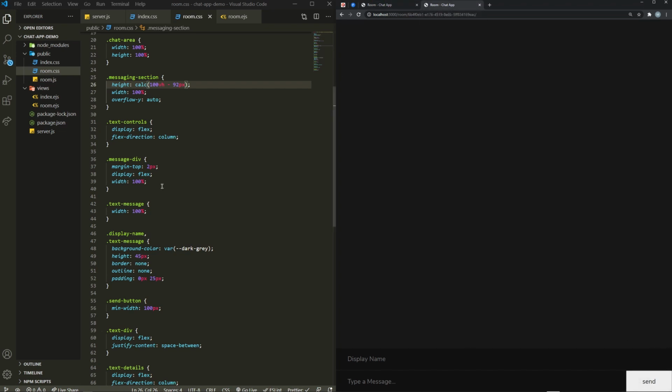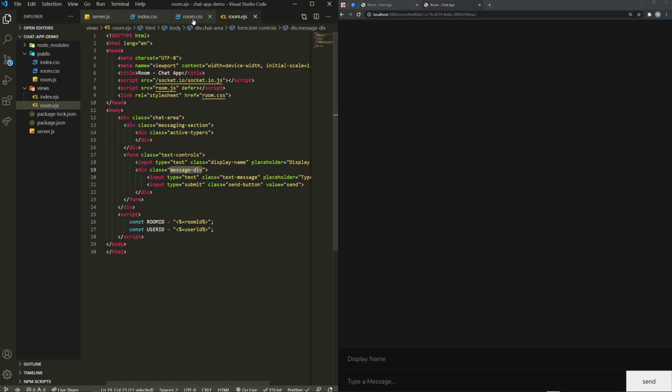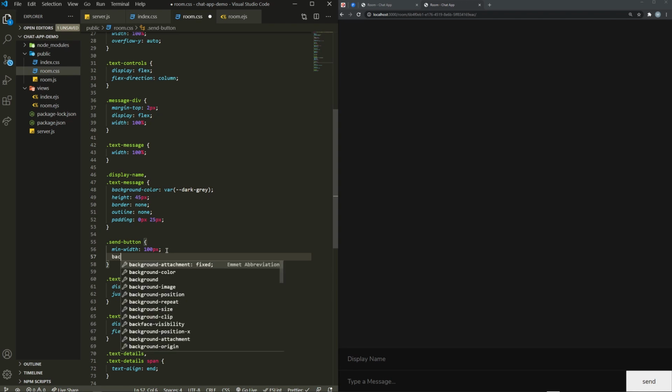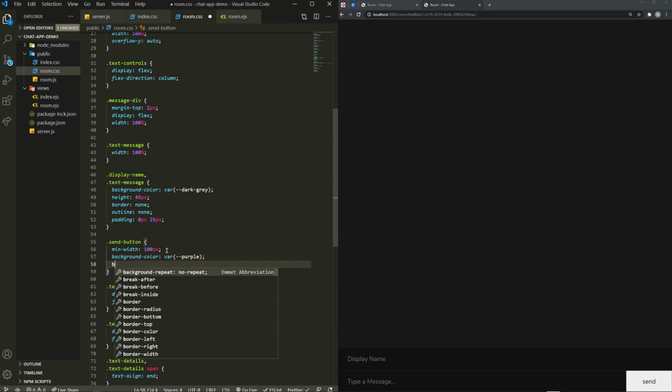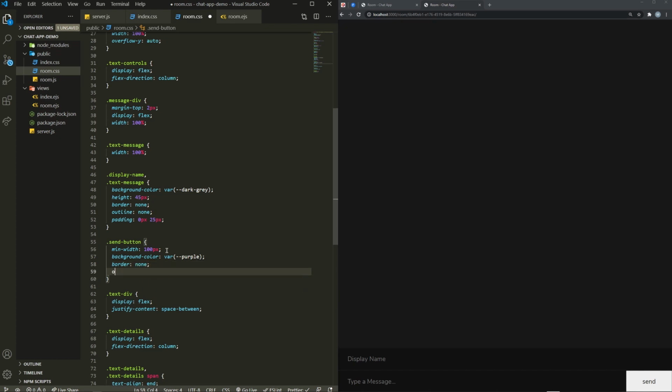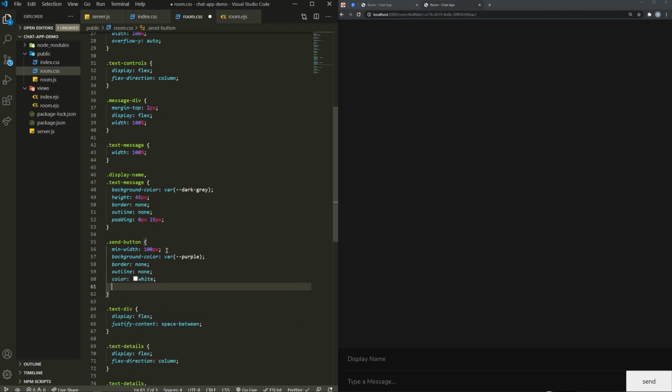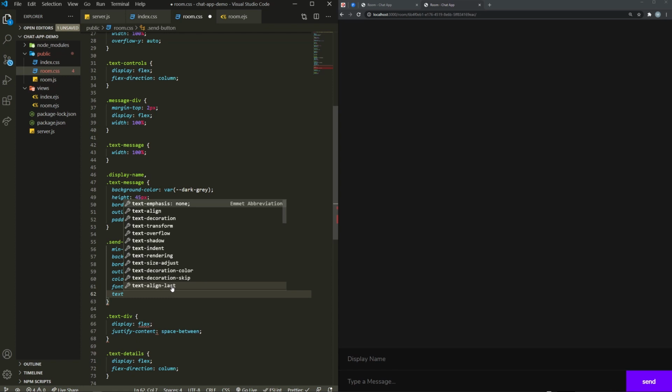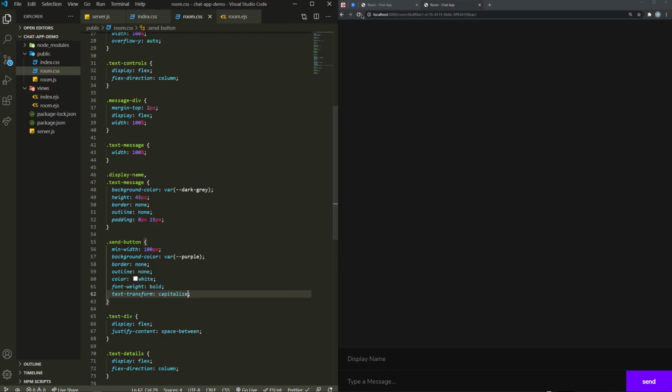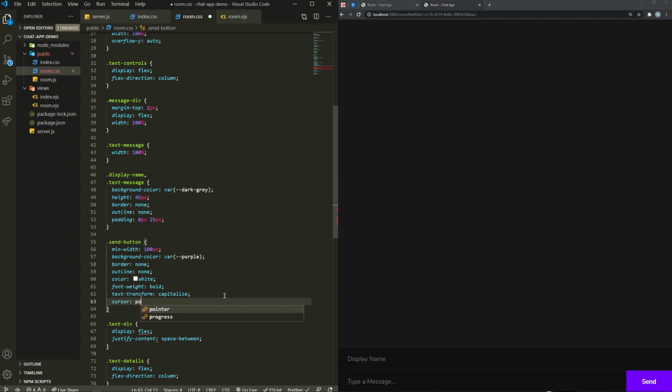And now let's style up this send button. So its class name is send-button. Pretty straightforward. And let's give it a background color of our purple. So let's just do dash purple. And let's do a border of none and an outline of none, a color white, a font weight of bold. Refresh this and it looks fairly similar. We can also do a text-transform of capitalize. And so that looks about right. And let's give it a cursor pointer. So you get a cursor that's pointer when you hover over it. And that's good. So we're basically done with our basic styles.